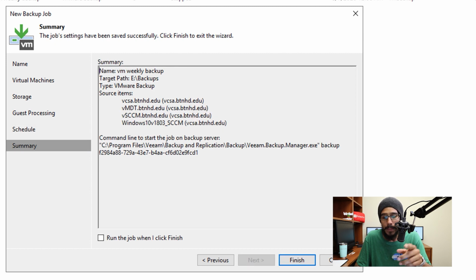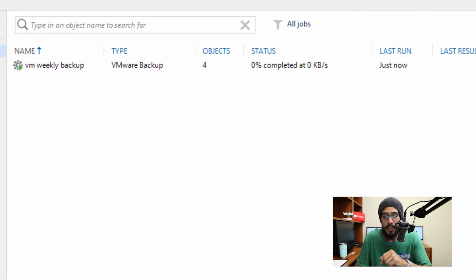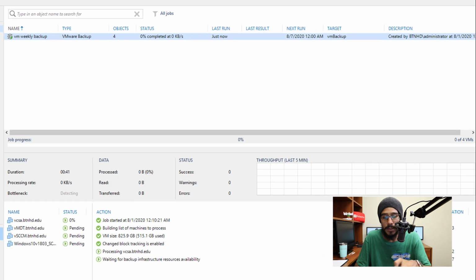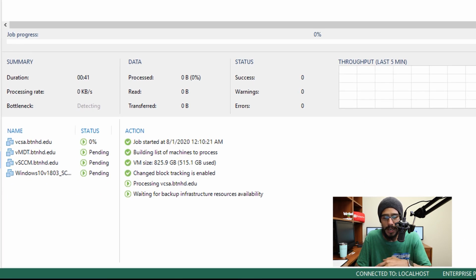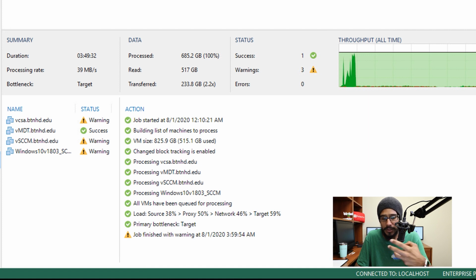Click Apply. Nice little summary. And then I checked off Run this job when I click on Finish. Then click on Finish, and the backup job will automatically start. Now, if you click on the backup job, you're going to see a nice little job progress summary at the very bottom. All green check marks. It looks like it's backing up with no problem. It looks like it's grabbing stuff.